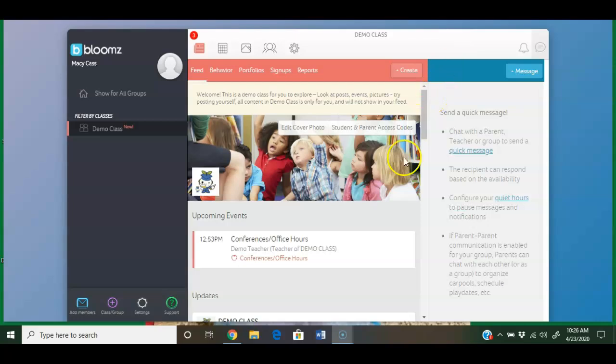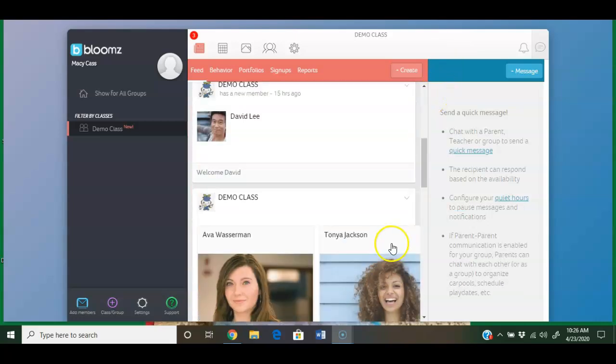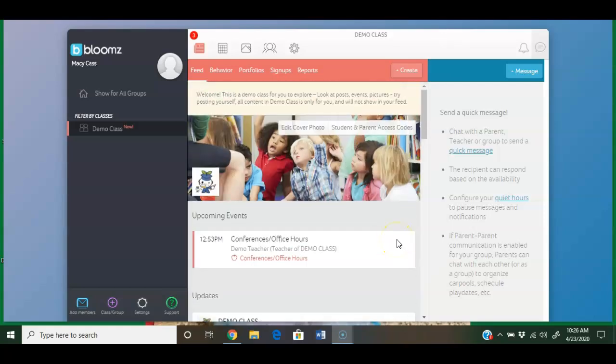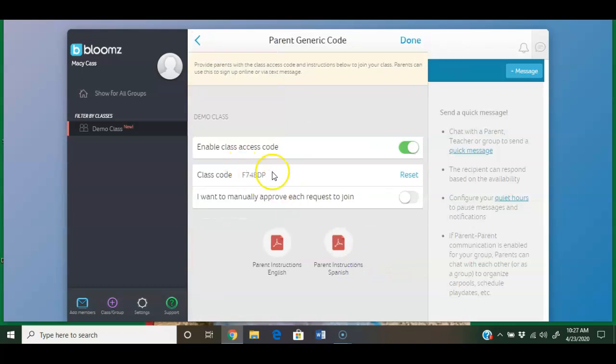So here is the feed. As you can see, it appears much like a news feed in social media. You see the most recent activity that has occurred in this platform. You can set student and parent access codes so parents can put in this code when they download the app or go to the website, and it automatically lets them into this classroom.